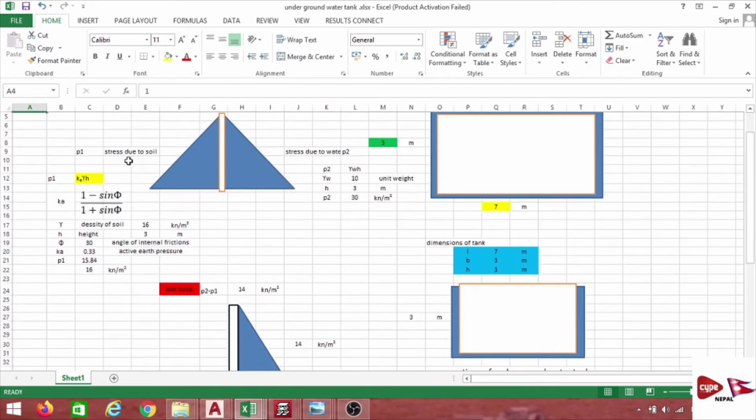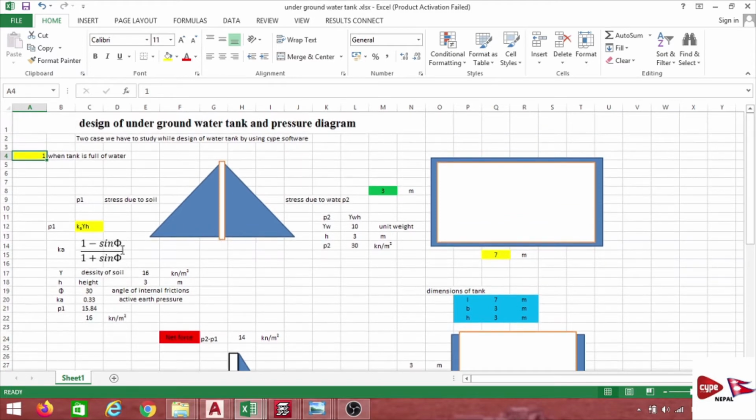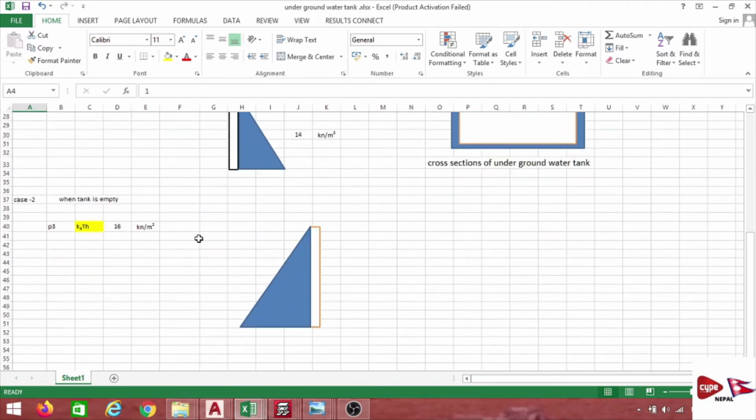The same thing we get here also, but we always go for the maximum stress. So I am going to take the maximum stress, that is 16 kilonewton per meter square. This is the stress due to the water, and I am going to take 16 kilonewton per meter square as the stress due to the soil. The same thing we are going to take in the software also.